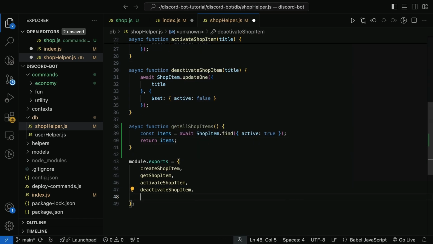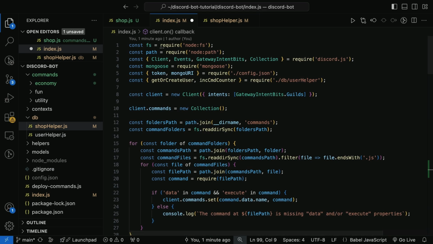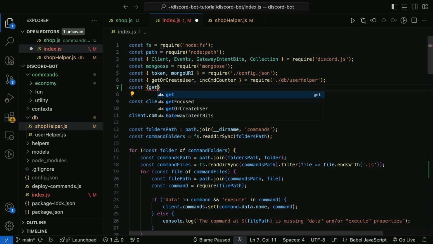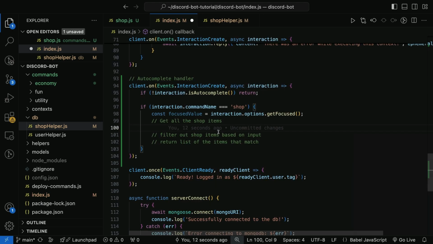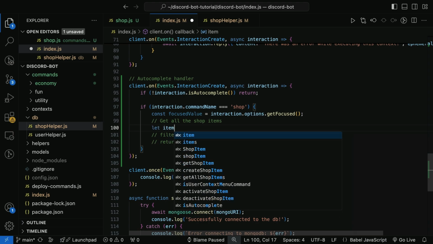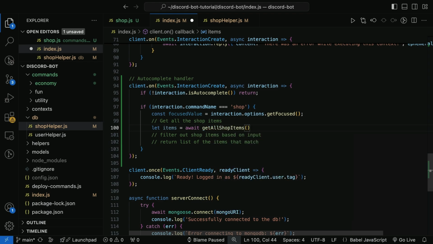So let's export this function, getAllShopItems, and let's go back to index.js. Let's go to the very top of index.js and import this function. So we'll say const getAllShopItems from db/shopHelper. Right where we wrote the comment to get all the shop items, we can get the shop items by calling that function. So we can say let items equals await getAllShopItems.